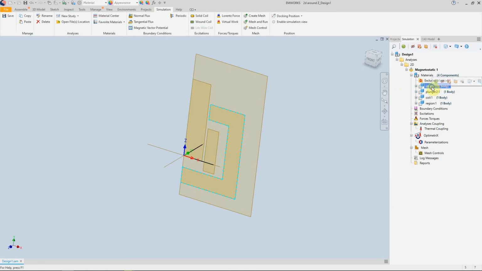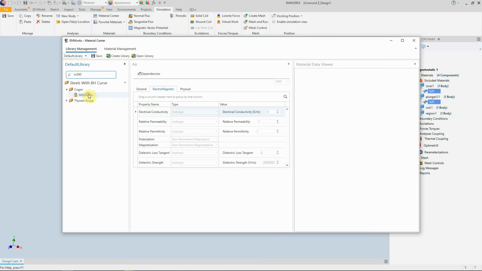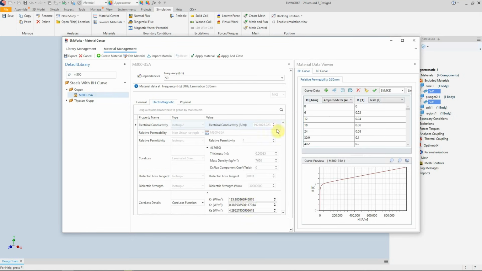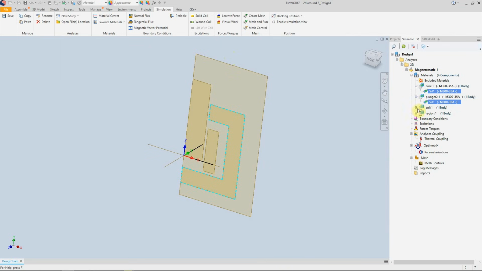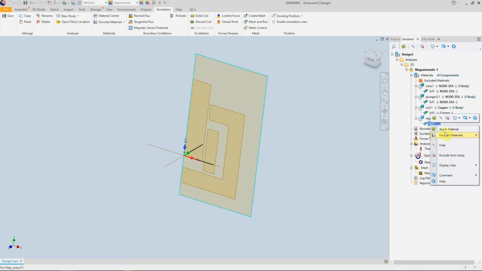We just need to select the materials for plunger and core, which both will be ferromagnetic materials. I will select both of them and apply material from the comprehensive material center. Let's select silicon steel material as M300, for example, which is very useful in electrical machines. The permeability is nonlinear and we have loss curve too. So select this material for the core, and coil will be copper. We can find the copper and air in the favorite material. Copper, and the region will be air.